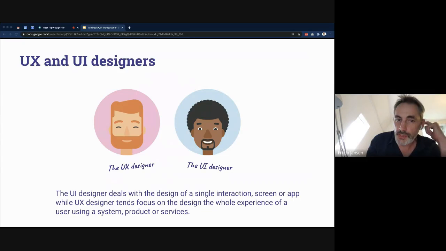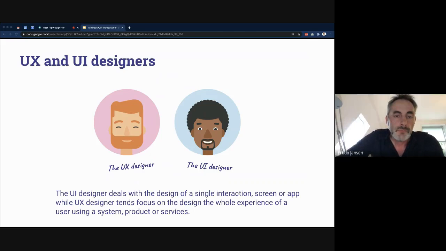So let's have a quick look at the people who do UX and UI design, the UX designer and the UI designer. In larger teams, there's often a clear distinction between the two of them. The UI designer designs a single interaction, screen or app, while the UX designer designs the whole experience. But the common goal is to make a solution useful, usable, and enjoyable.